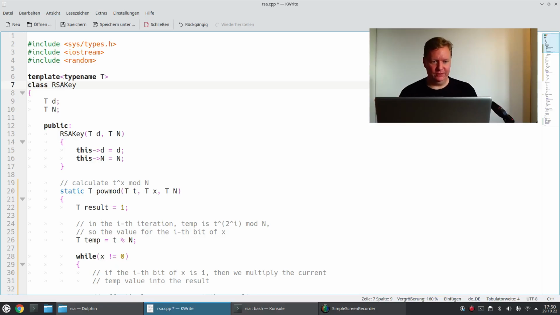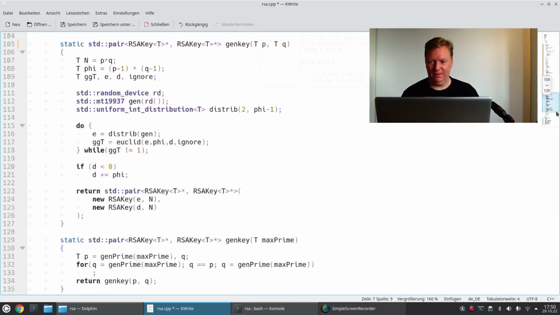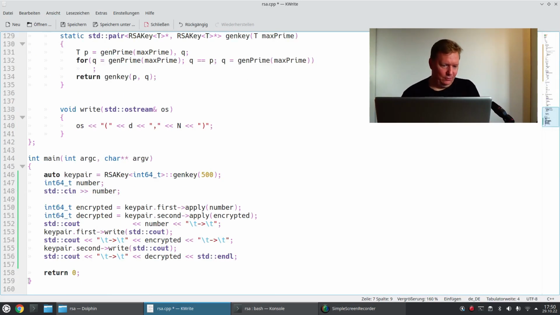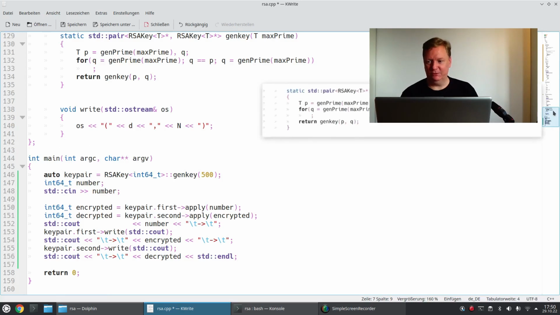The RSA algorithm is actually so simple that I recently implemented it just for fun. And I want to show you around in the code here. As you can see, it's only 159 lines, which is really not that much.